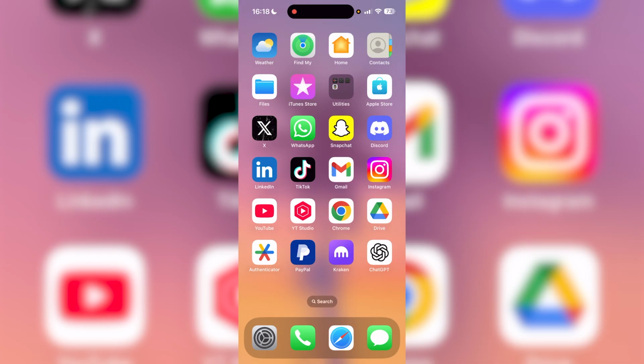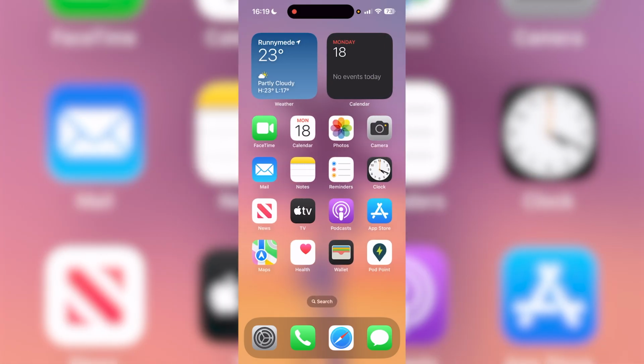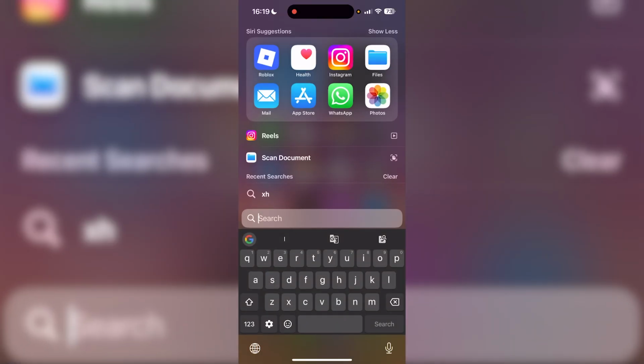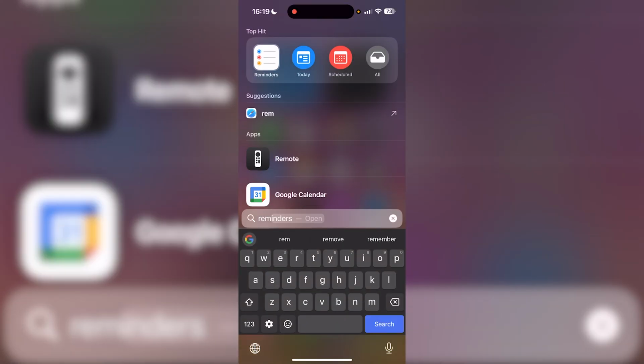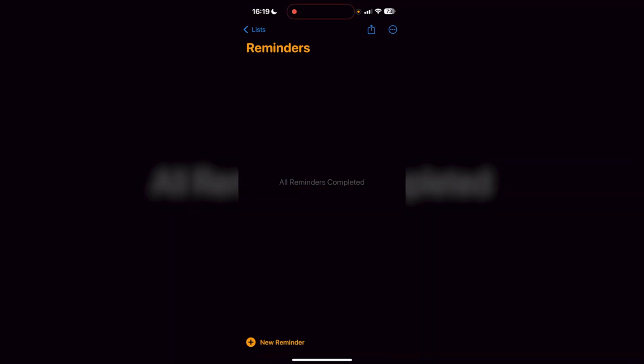So the first thing that you want to do is locate the reminders app. And if you can't see it on your screen, you just swipe down and type in remind. And you're going to find the reminders app right there at the very top. So you just want to click on that. And from here at the very bottom, you're going to see plus new reminder. So that is what you want to click.